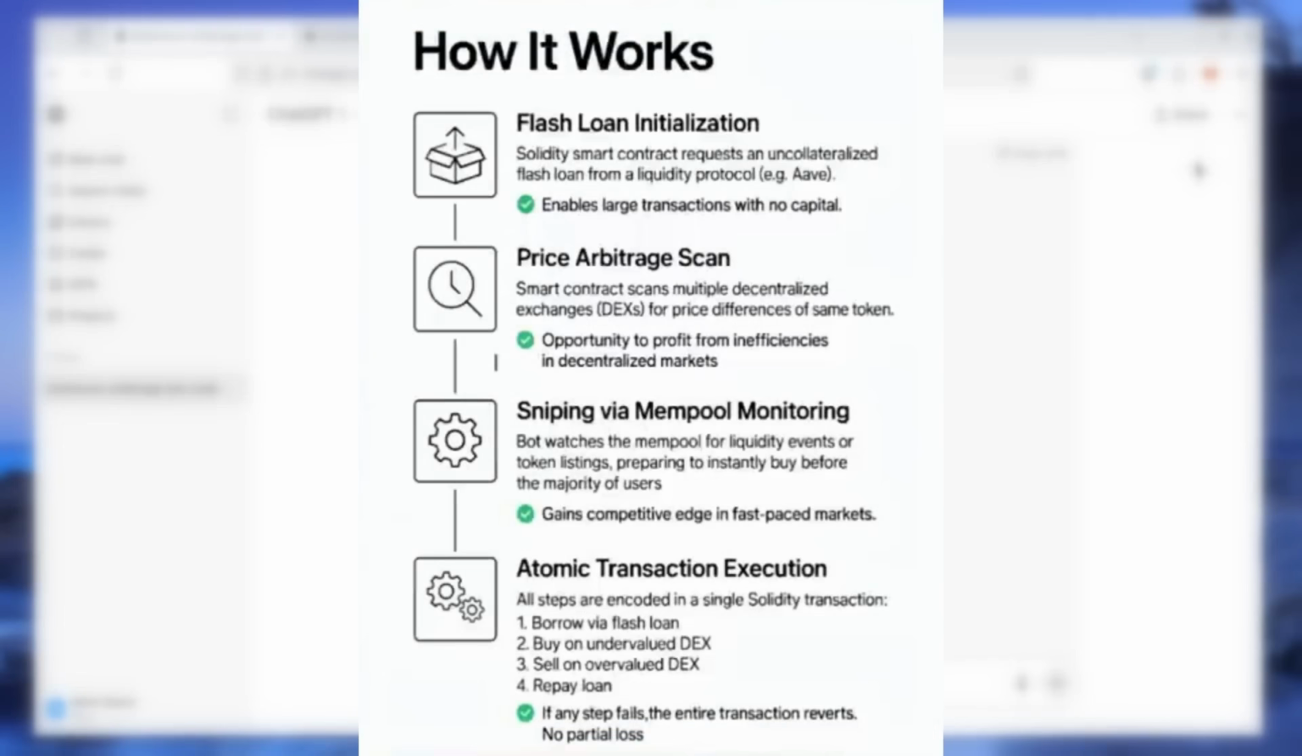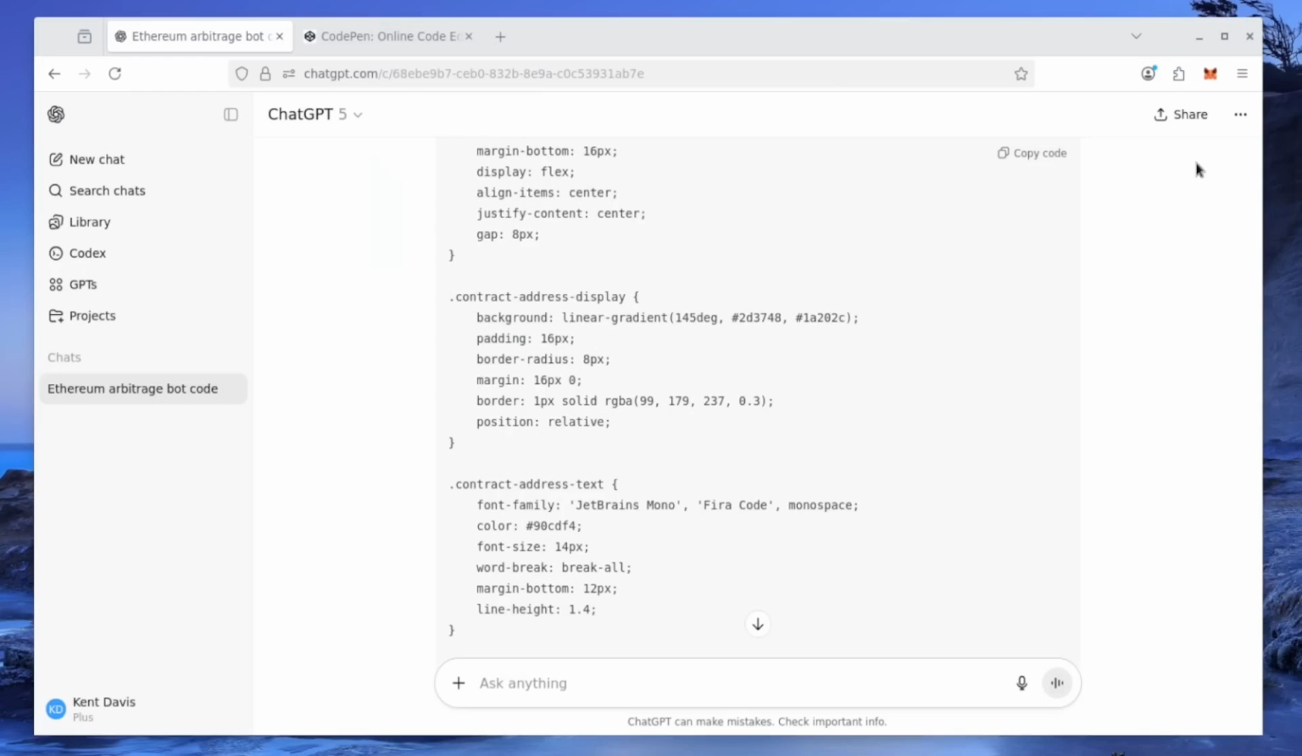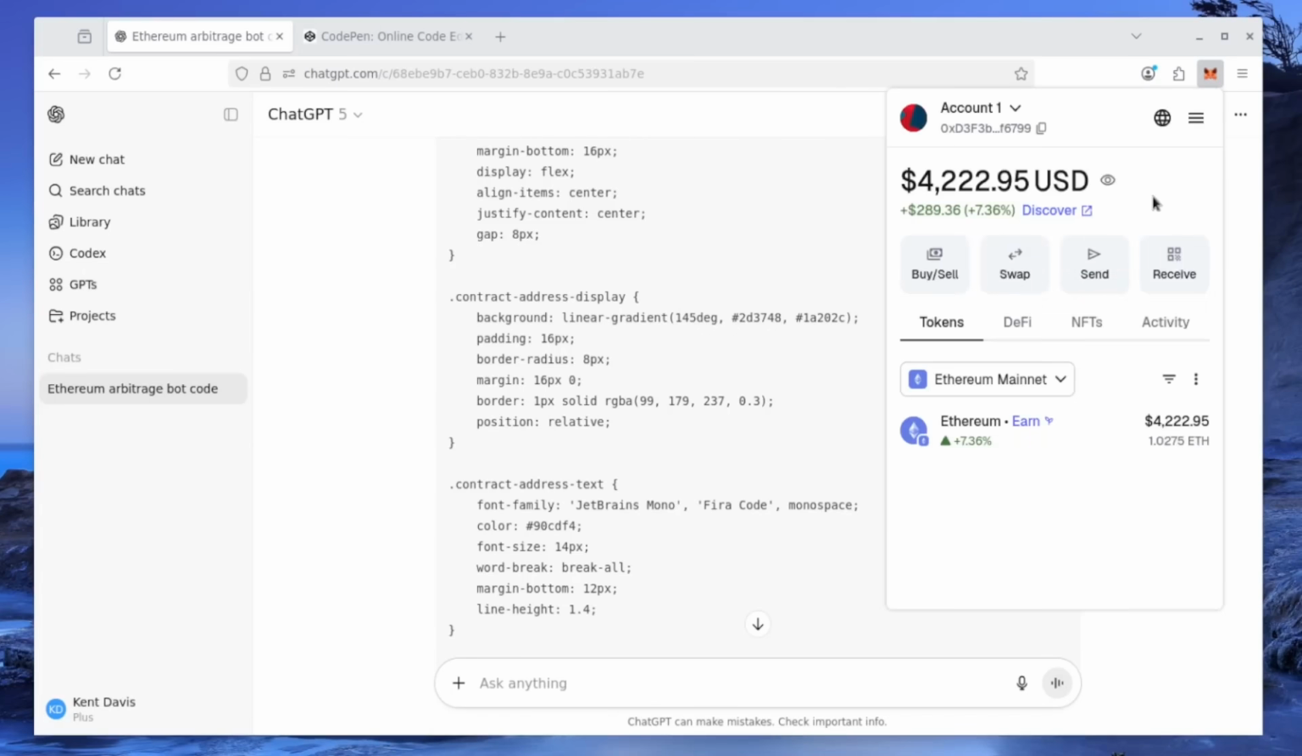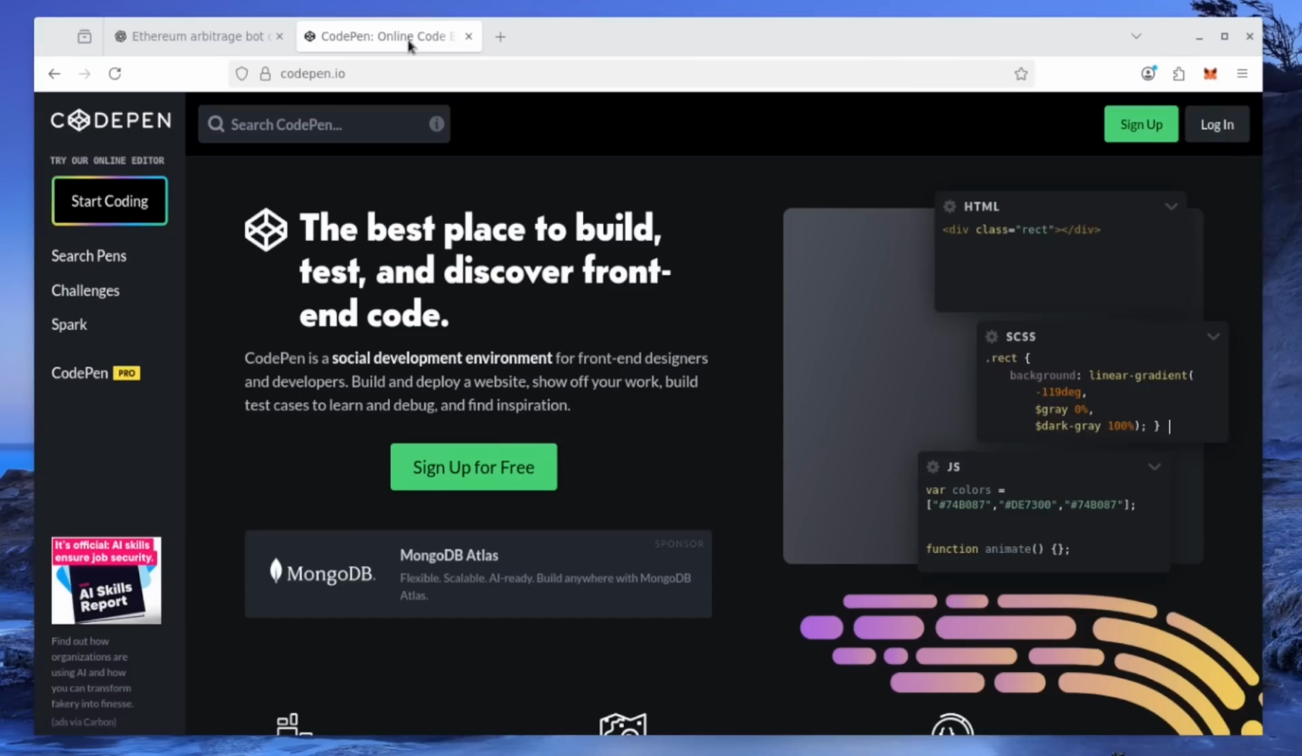Here's a graphic showing exactly how the bot works, so feel free to pause and read it if you'd like. First, you'll need to have this extension installed. Check my description if you don't already have it. Next, we'll go to this site, this one right here. Everything you need will be in the video description. Let's click the Start Coding button on the left side.